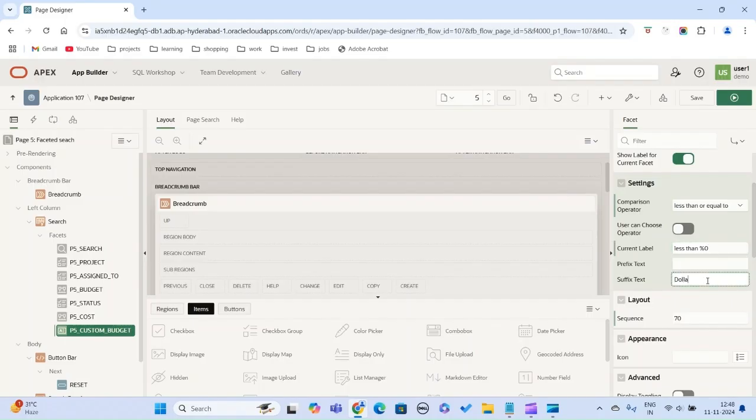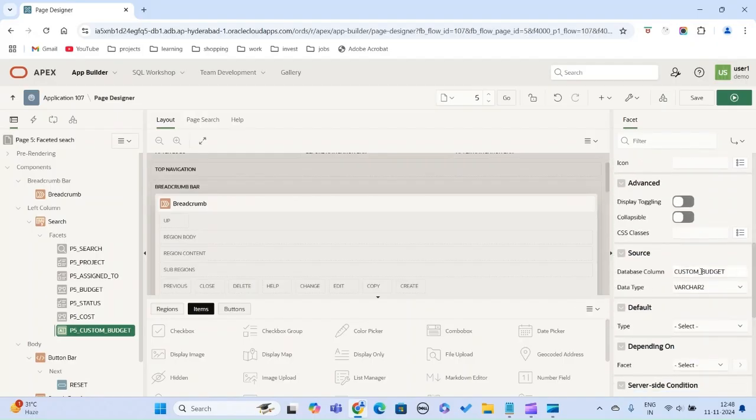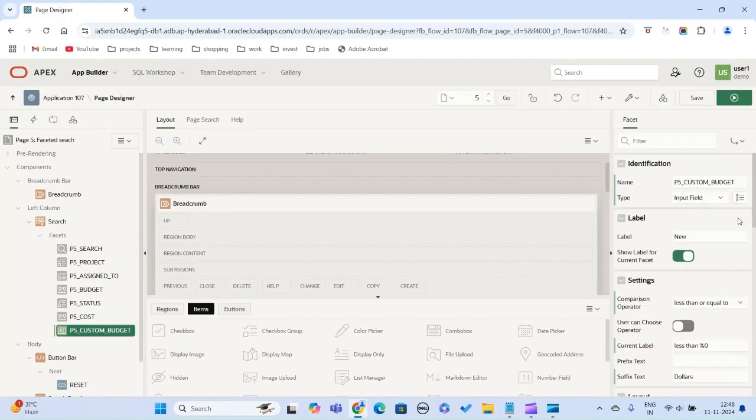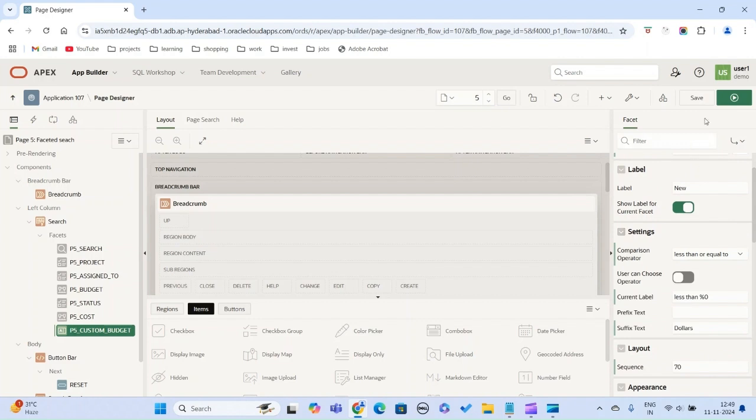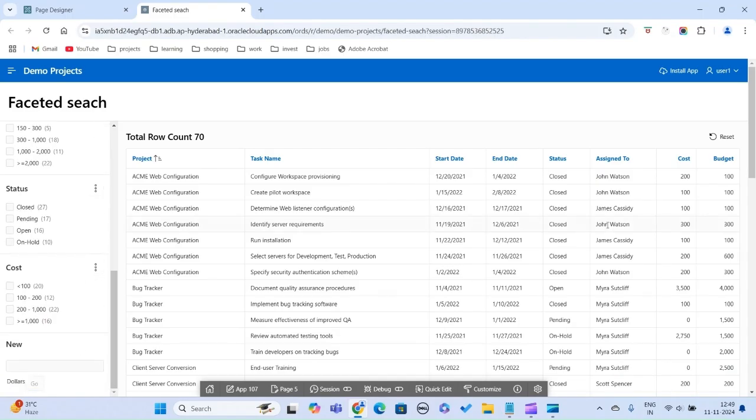And I will say dollars as the suffix text, and then whatever the field is, of course the database column is just budget, so I'll have that as budget. So that's it. It has to get an input value and then apply the appropriate filter. First you need to save it, and post saving, then you run it. If you come to the bottom, you have the new item here, and the only thing is we have not given the title. If you give the appropriate title, the new will disappear.